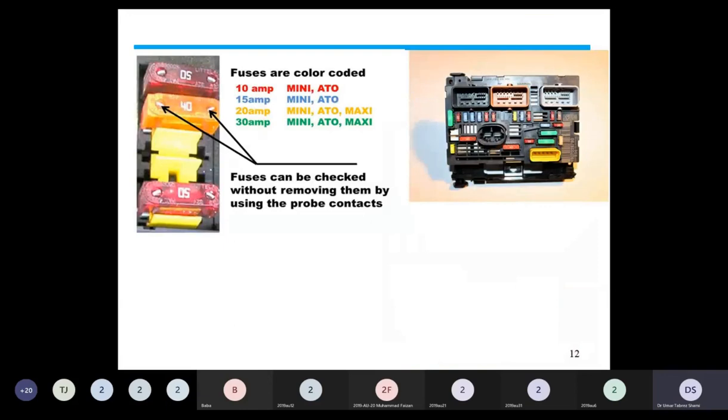Now, fuses are color coded. That means the colors define the current handling capacity of a fuse. For example, red color determines a 10 ampere fuse, blue color determines a 15 ampere fuse, yellow color determines a 20 ampere fuse, and a 30 ampere fuse is determined by green color. And then the figure on the right displays the fuse panel. It is a collection of fuse terminals, and the status of the fuse can be determined by looking at the fuse terminal.